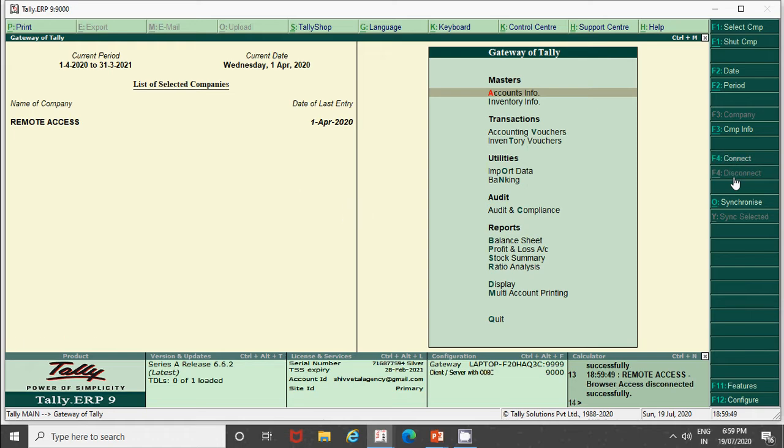Now if you see, if I disconnect, the C alphabet which was there in brackets is not there now. So when I click on connect, now you can see it is connected. On the left hand side down, you can see C means connected for online access. On the calculator panel also, you can see remote access is connected.